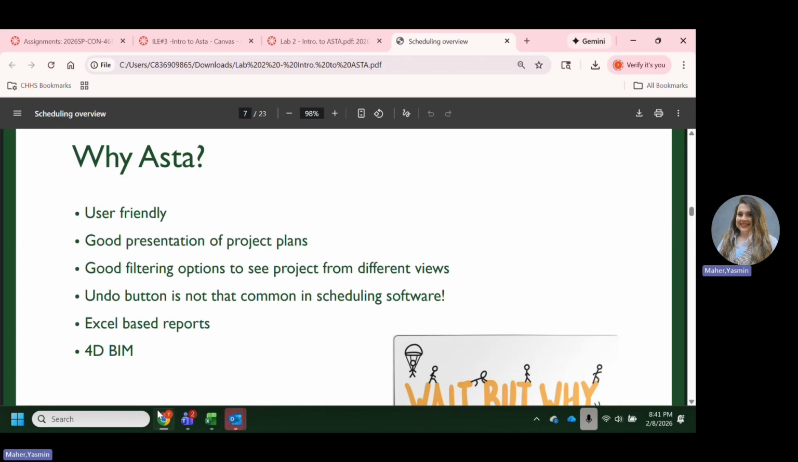So what are we trying to do now? We will start building a schedule. Okay, so that's the exercise that we have for today. That's our first time creating a schedule on ASTA Power Project. So we're going to have a small exercise.